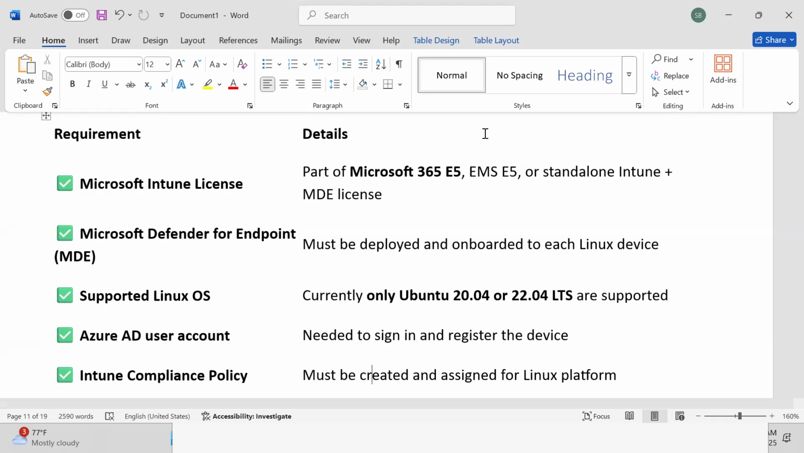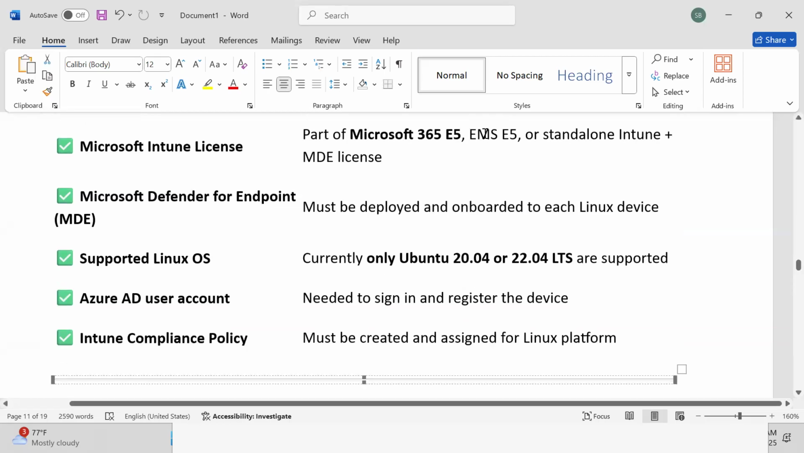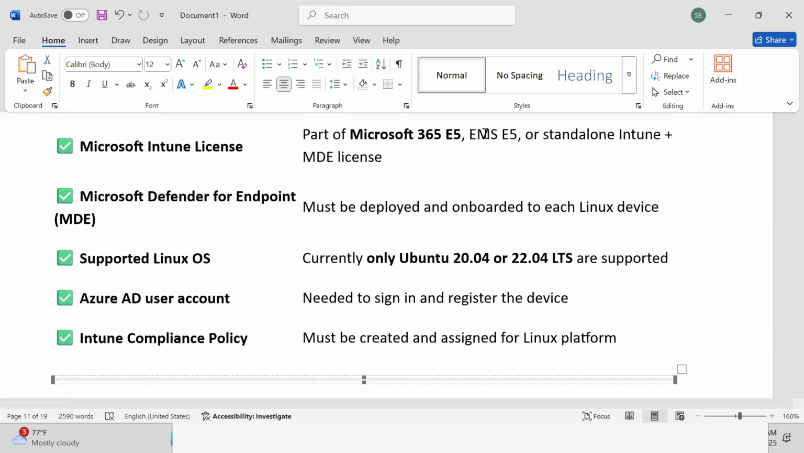And as of now, they're supporting only limited versions. Mostly Ubuntu 20.04 and 22.04, those also LTS. That means if you have Red Hat, those are not supported. Then I think they also require some dependencies.